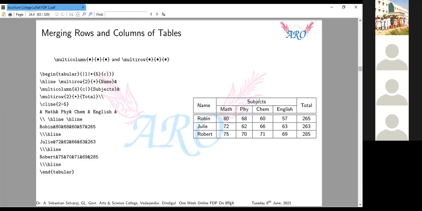Here I am merging two rows. Subject is the first row, and another one is the second row. So I'm merging the subject rows and also the subject name row. Here I am merging four columns. In subject, I am merging four columns: math, physics, chemistry, English. I merged them under the label subjects.